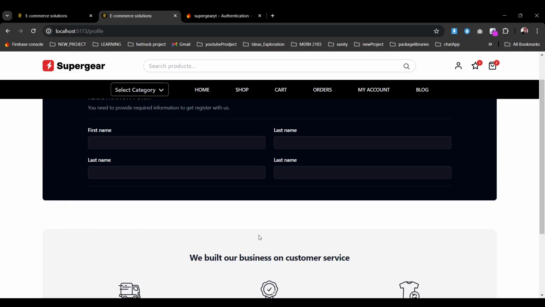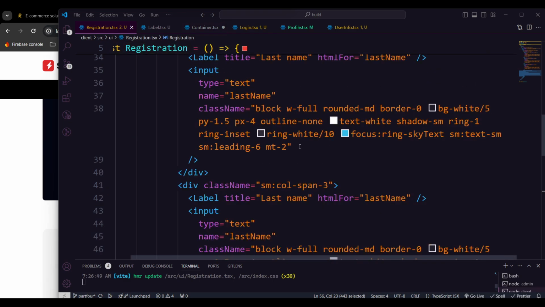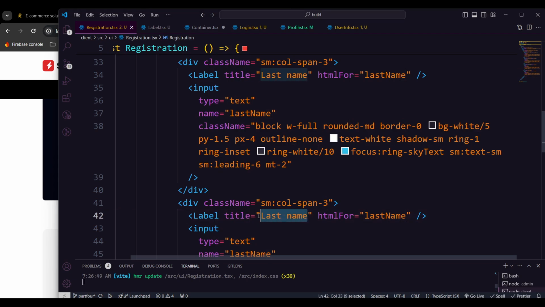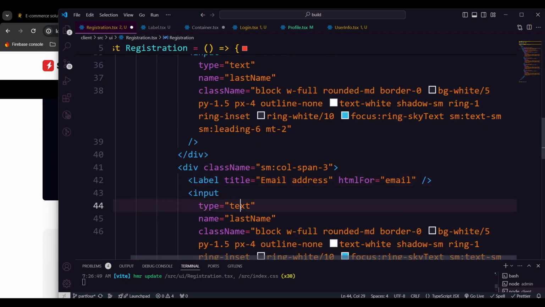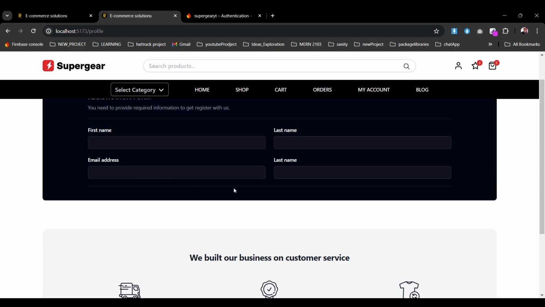Okay, so now the third one, which is going to be for us, this should be for last name. That's also for last name. This one should be for email, so it will be email address, and it will be email, simple email. And here the type should be email, and also the name should be email. Okay, the email is done.